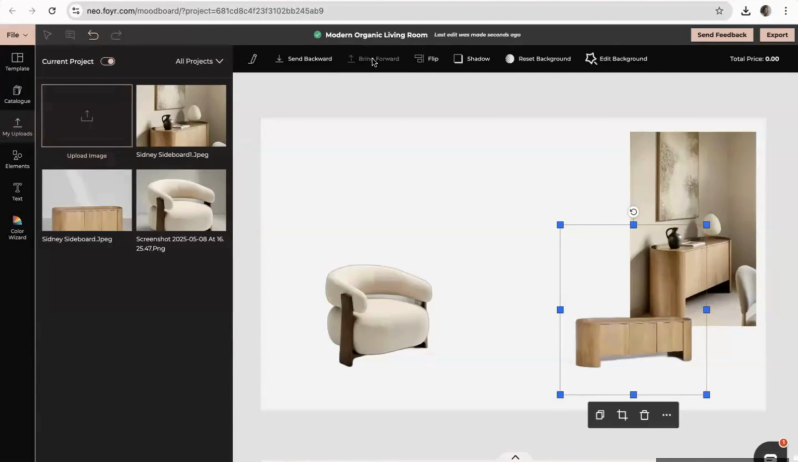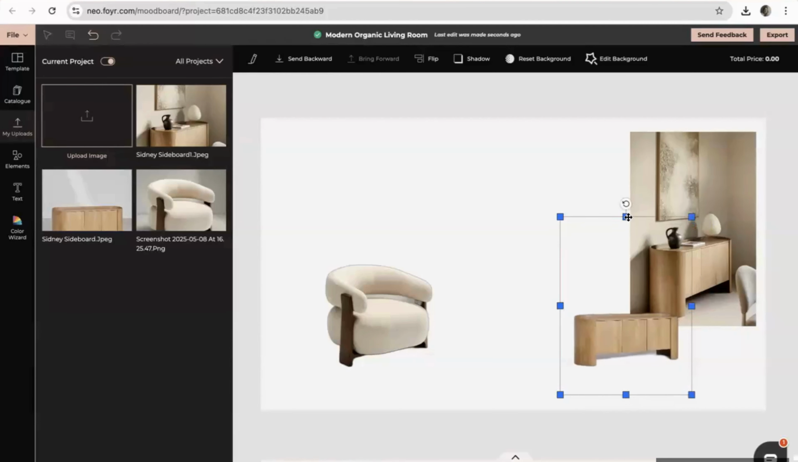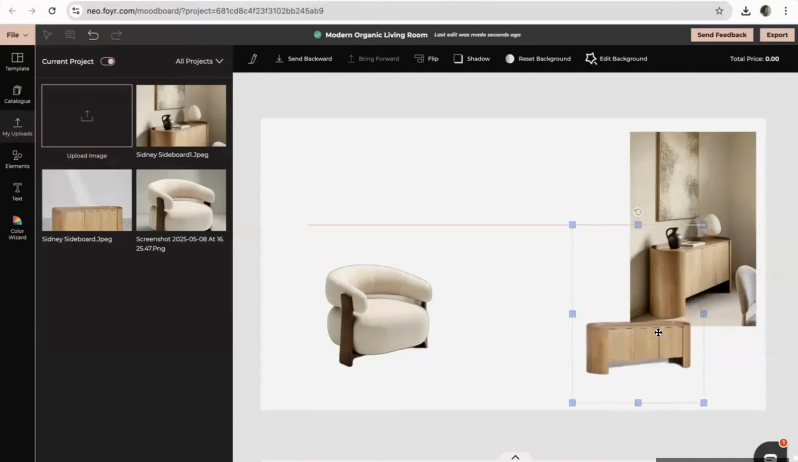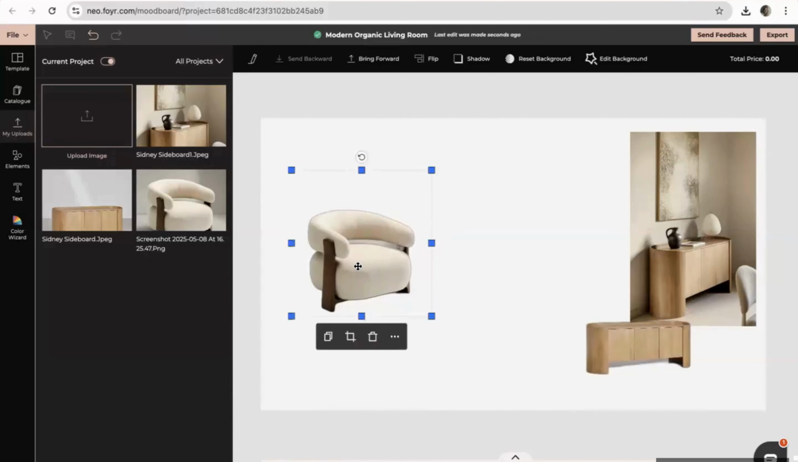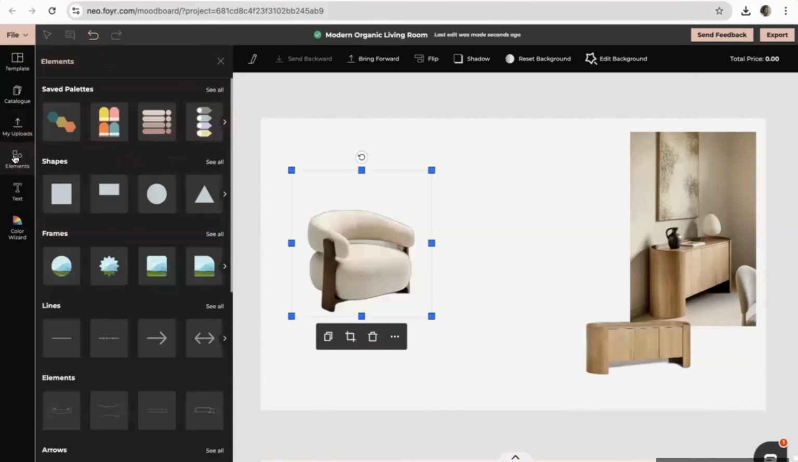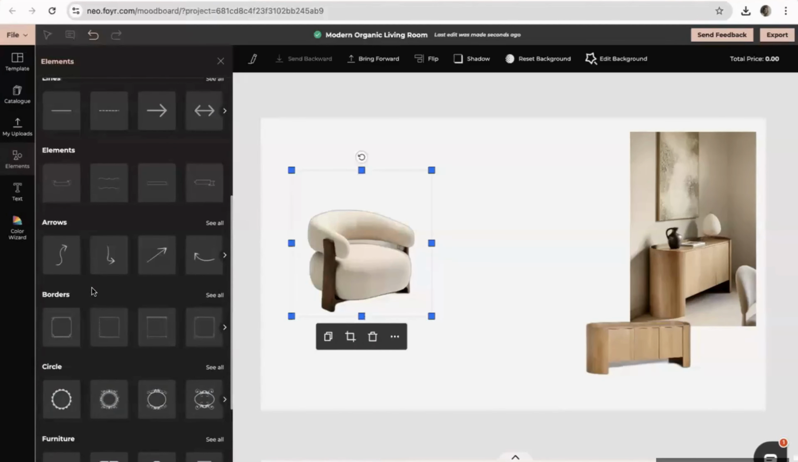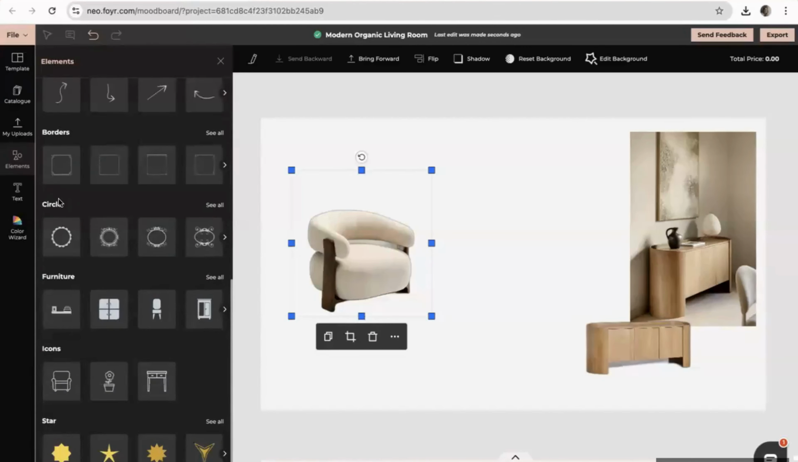So now with the images, you can bring them forward or send them backward. When we have more than one image and they are on top of each other, then we can simply choose whether they go in the front or in the back. So we simply add in piece by piece. Now we have some elements that you can use. So if for any reason you need any frames or arrows, borders, then you can use them.